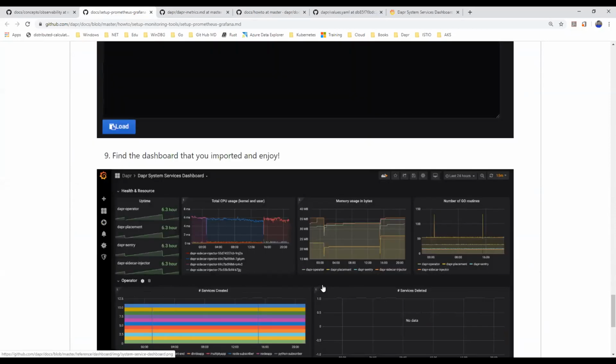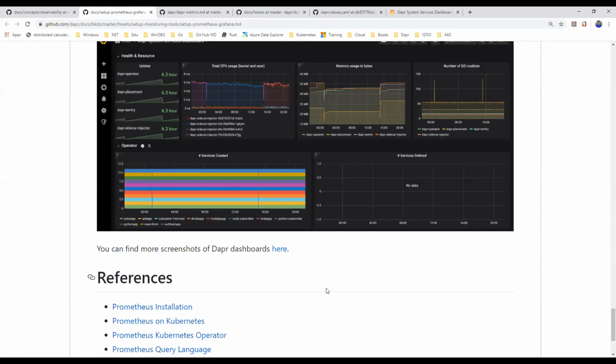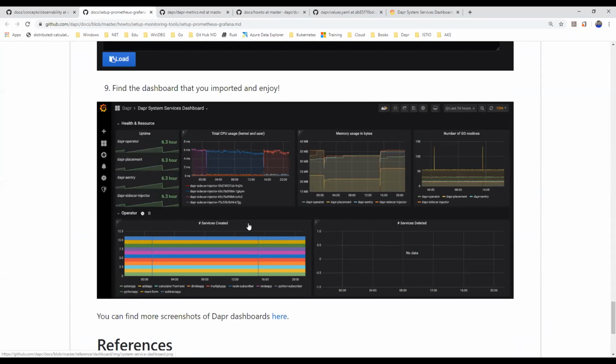Basically, list out everything. The dashboard is available as an exported JSON. Just go to Grafana, set up the data source, and import the dashboard, and you will see all the metrics in the system services right in front of you.